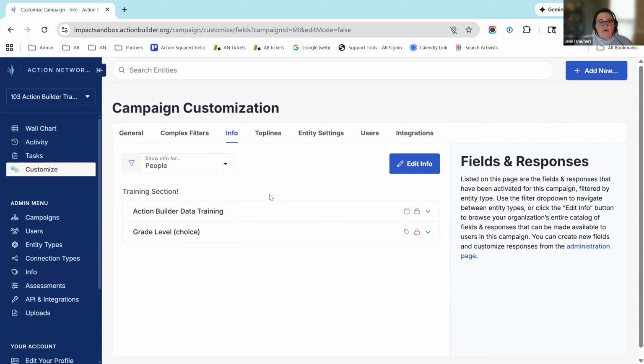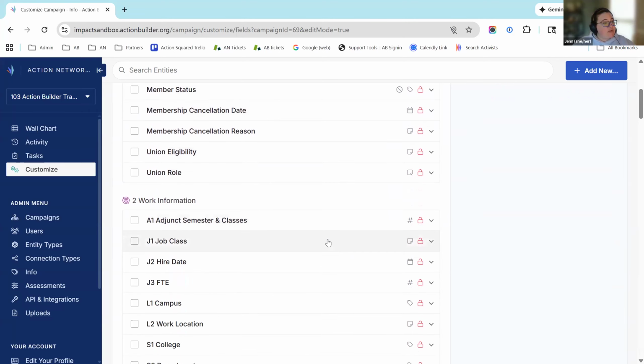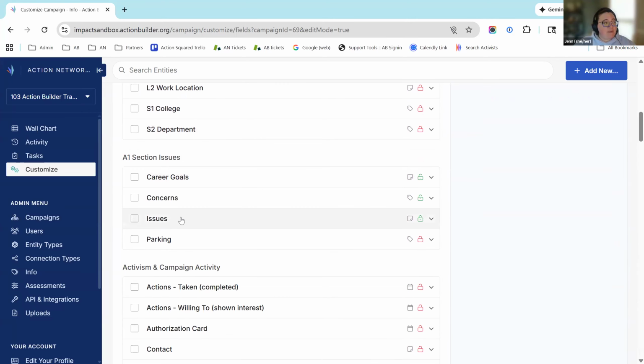a worker community organizing campaign around Walmart or another big box store has different fields that are needed than a local public transportation campaign. And so you can create those fields and turn some of them on in one campaign, but not others. The other thing you can do, if I click this Edit Info button, is you can turn on some responses, but not others.